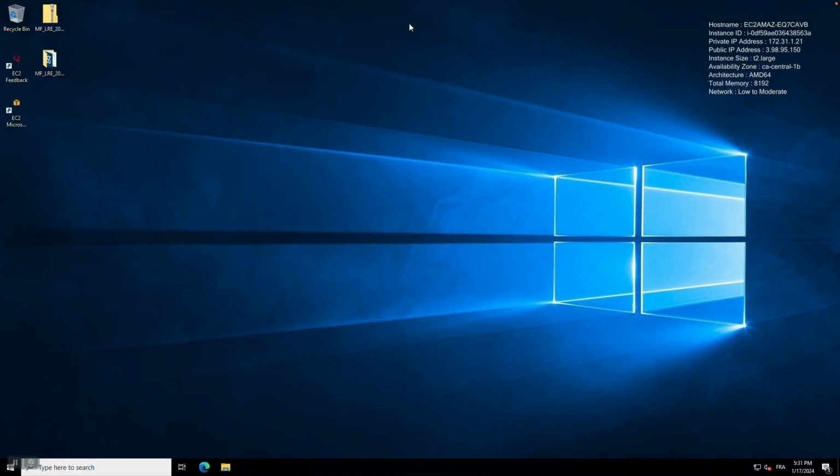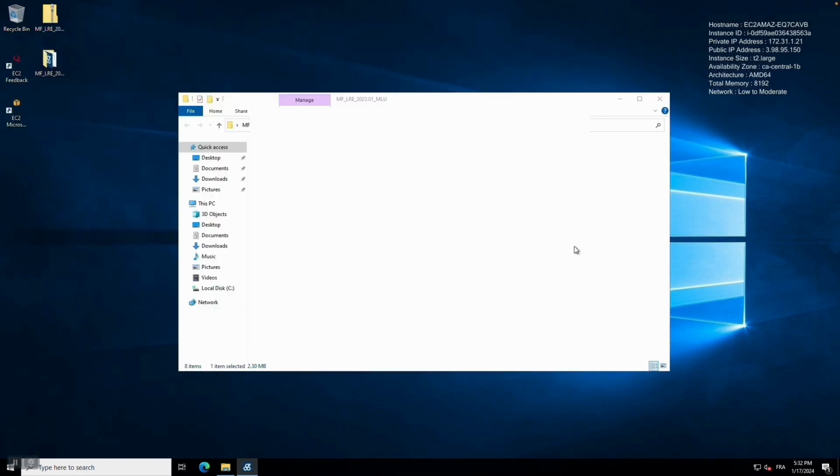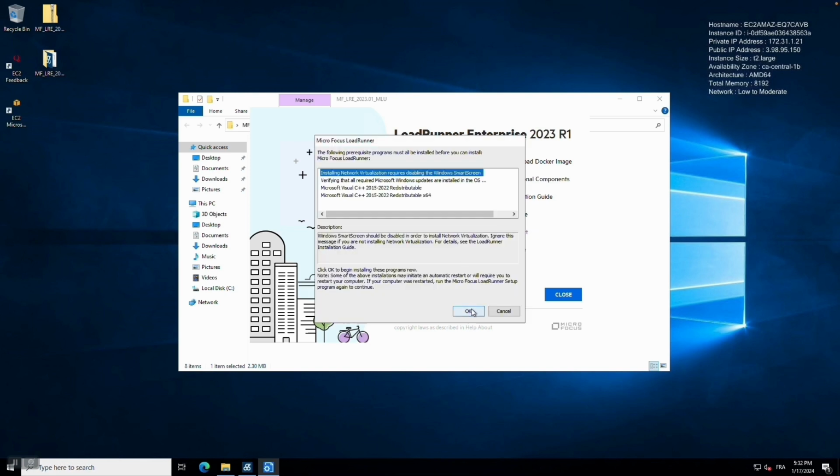Again, make sure that when you run the setup tool, right-click, go as Run as Administrator. And this time we're going to use a different option. We're going to use the LoadRunner Enterprise Host option, the second one from the top left. Again, we have a couple of packages that need to be installed.